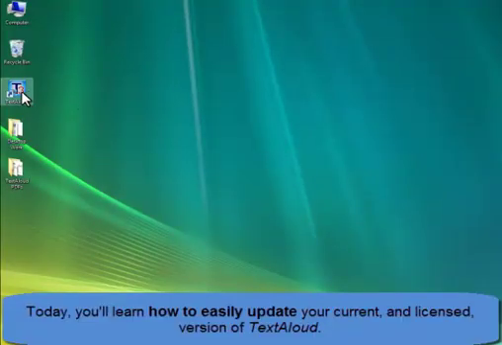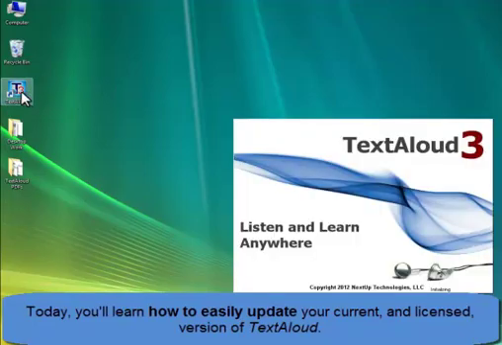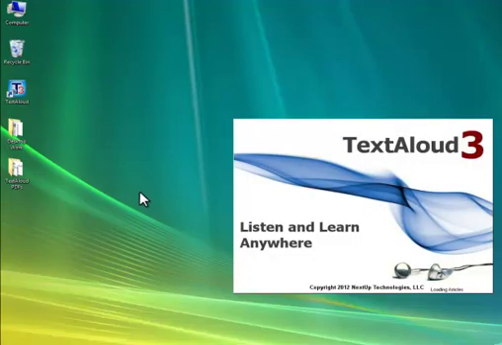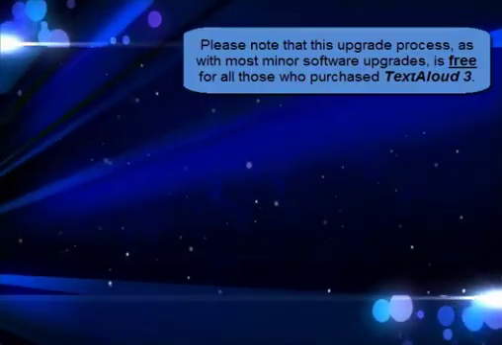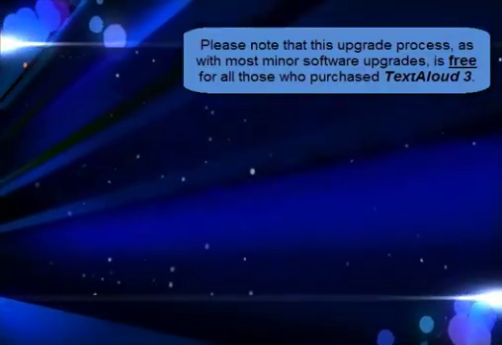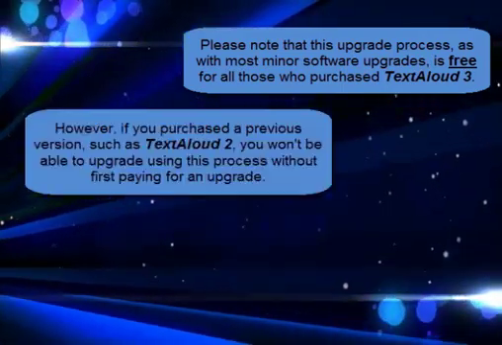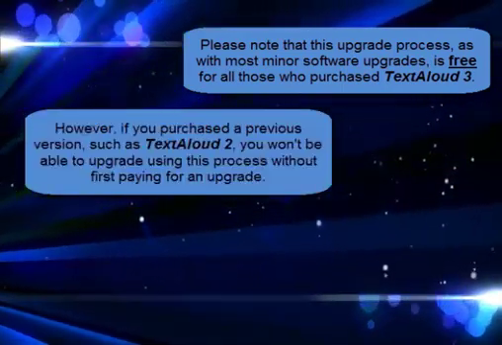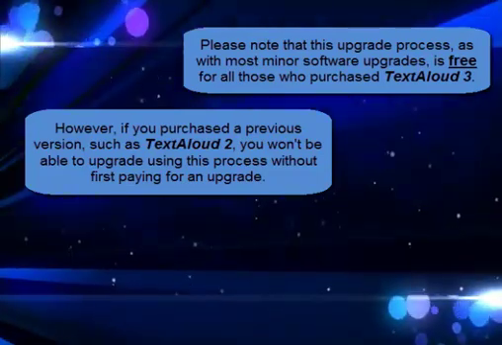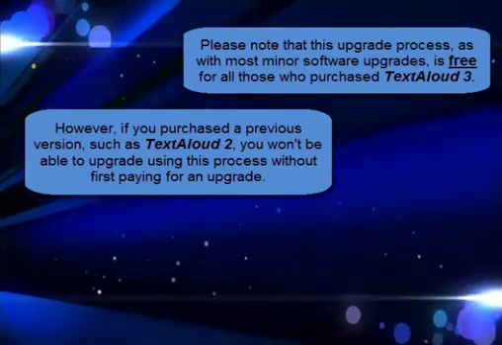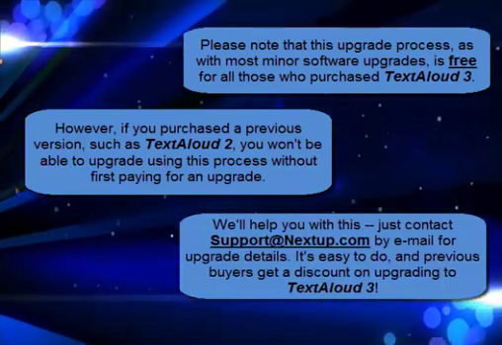Like most programs today, TextAloud releases occasional minor updates on an ongoing basis to maintain and even improve performance. Today's video will show you how to update your current, purchased and licensed version of TextAloud software in just minutes. This upgrade process, as with most minor software upgrades, is free for all of those who purchase TextAloud 3. However, if you purchased a previous version, such as TextAloud 2, you won't be able to upgrade without first paying for an upgrade.